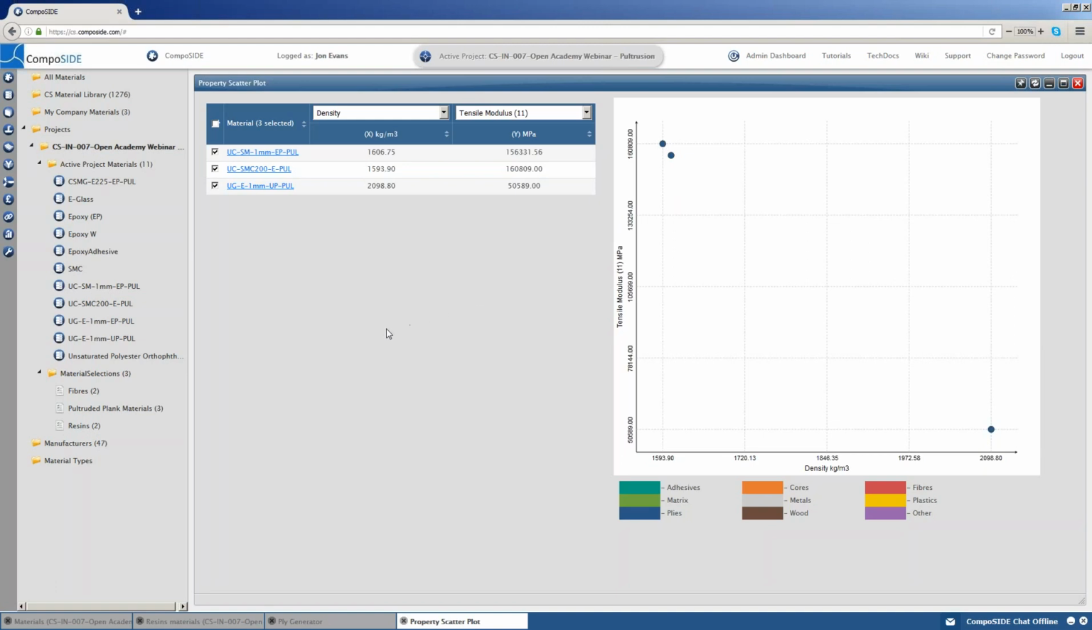Okay, so these materials, you don't have to use them in CompoSIDE. You can just export them to another FEA software if you want to, or you can export them to your spreadsheets if you're using a spreadsheet. But it's just a good place to keep all of your materials in the same place. Everybody has the same access, and if you update a material, then everybody else will get that material.